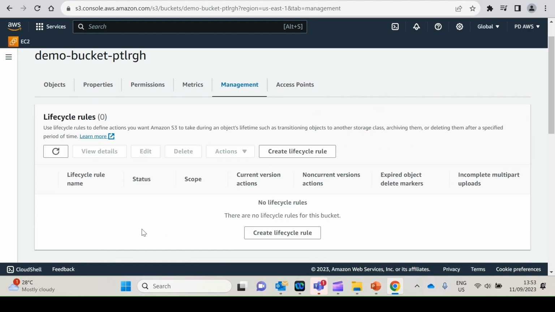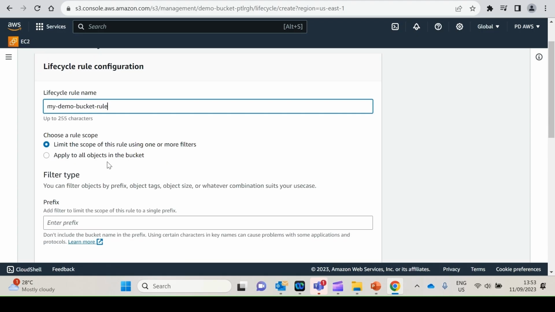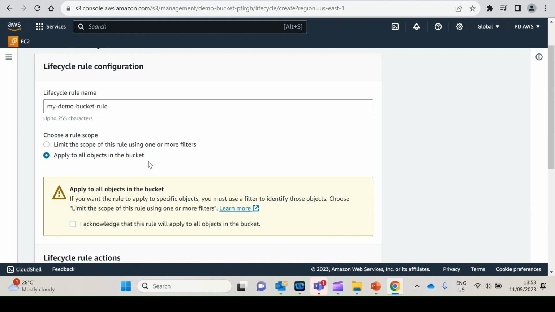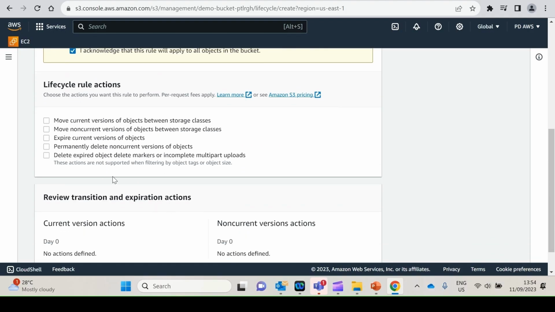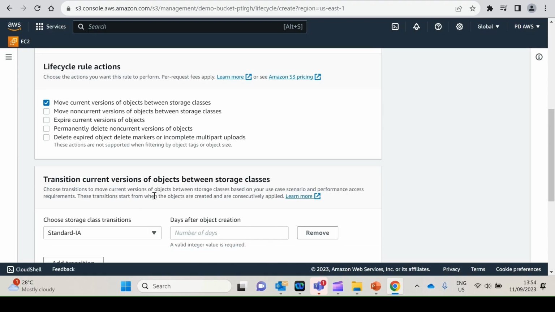In the management tab, we can create a lifecycle rule. For example, I am creating a rule for my demo bucket. We can limit the scope of this rule using one or more filters, or apply it to all the objects in the bucket. You just have to acknowledge this. Then we can move current versions of objects between storage classes, or choose non-current versions, expired versions, or permanently deleted versions. I am just selecting the current version.